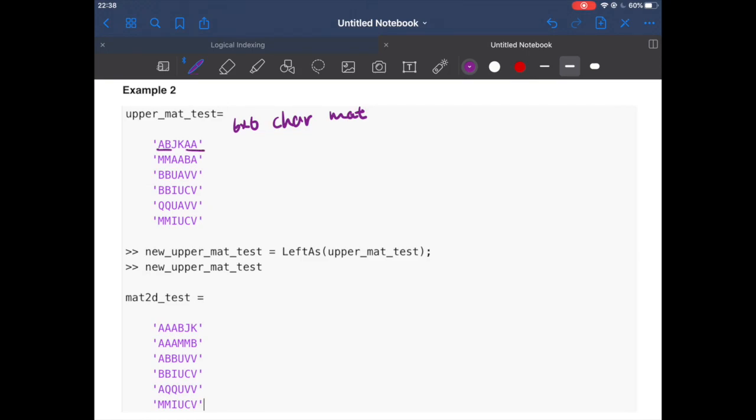Okay. So example 2, this is a 6x6 char matrix. So the first row, we have 3 A's, and then we keep the remaining elements B, J, K. The second row, we move A's to the leftmost side, and we keep the order of the remaining elements, and then attach them to the A's. The order should be MMB. So we do the same thing there.